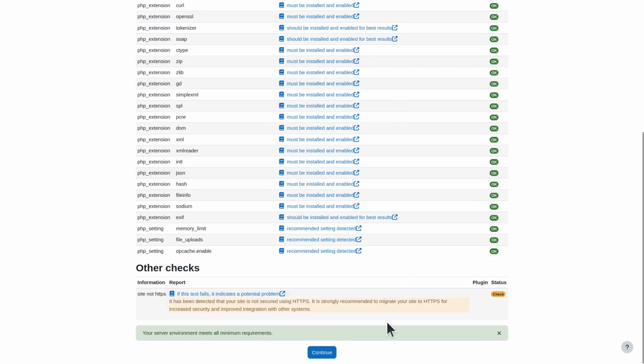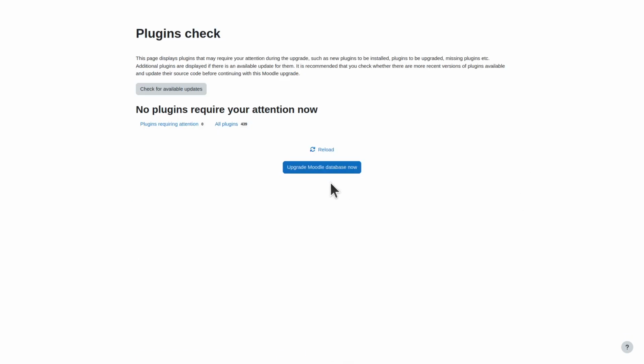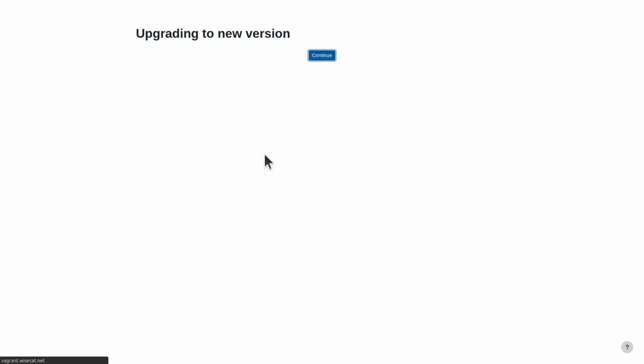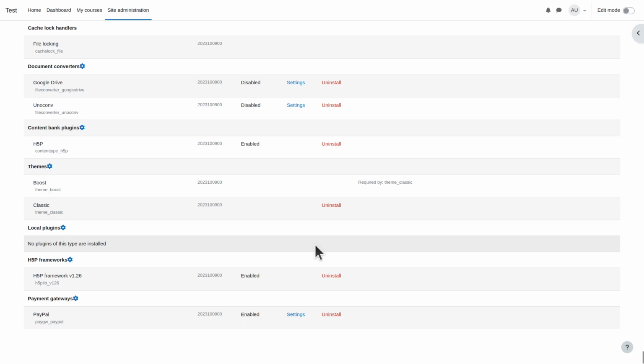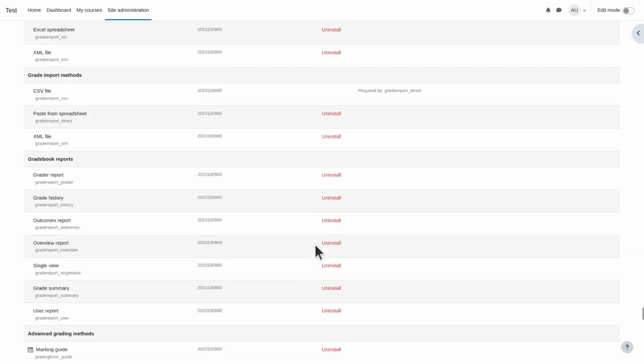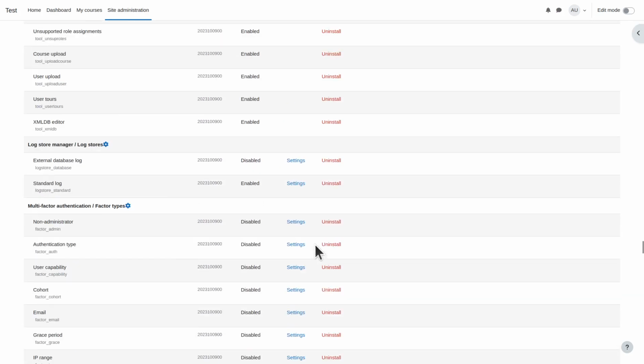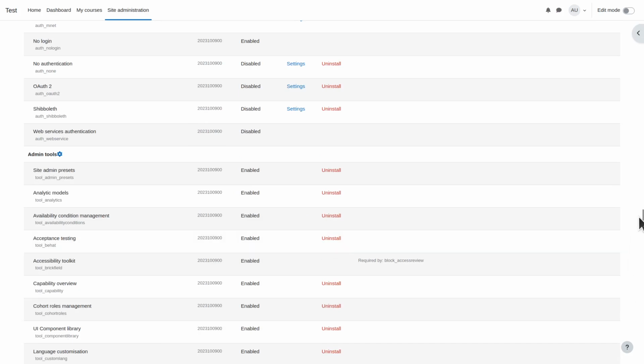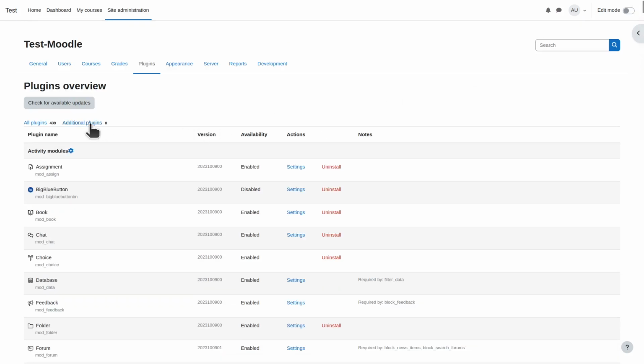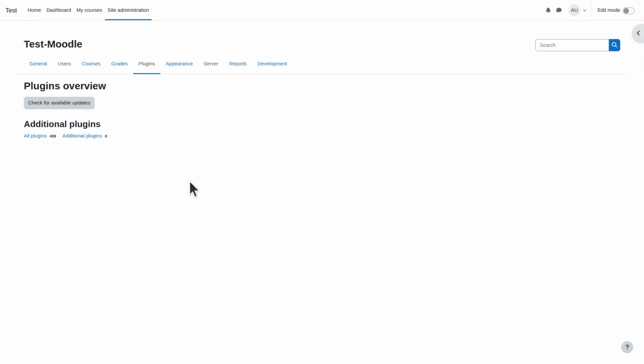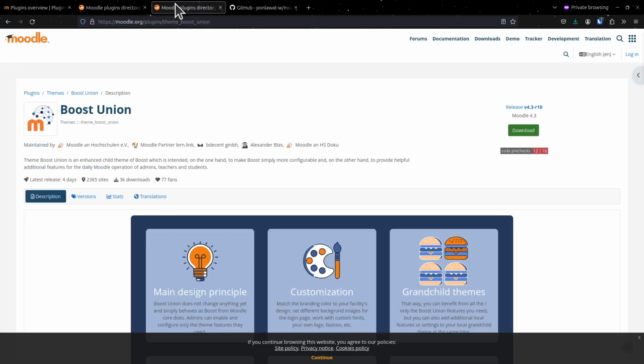Boom, we get to do the same thing for upgrading the database, checks the server is okay, and upgrade database now, and now it's gone. Okay, so that was style 1, right? The first way of doing this. And if now we go to additional plugins, we got no additional plugins in there. Okay, let's do a different plugin for number 2.